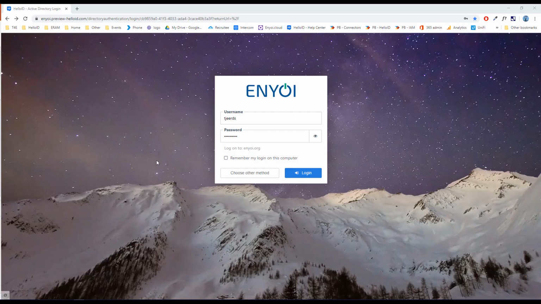So the first thing I'd like to show you is HelloID access management, and the first option is how to control which multi-factors are available for the end user. So I'm about to log in as myself, Tjeerd Seijnen, and let me turn on the camera first.